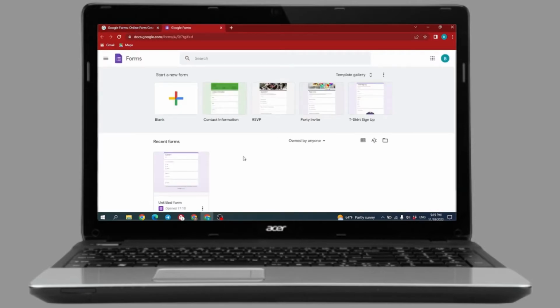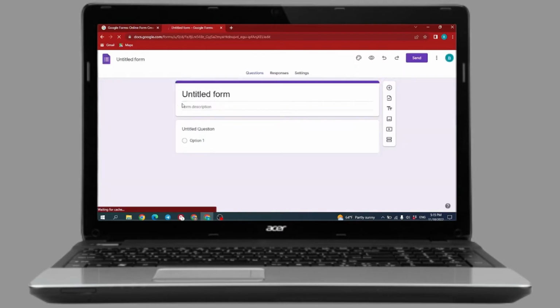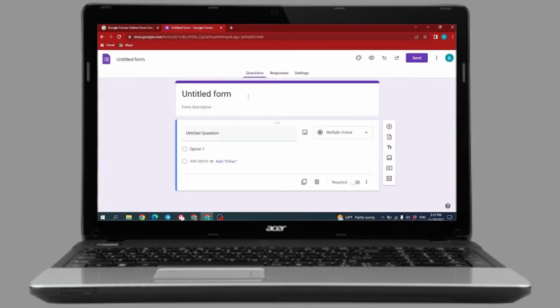Over here you can find different templates. For more options you can click on this option, template gallery, and you can find more options of templates. For now here I'm gonna click on this option, blank. From here you can just create a form.